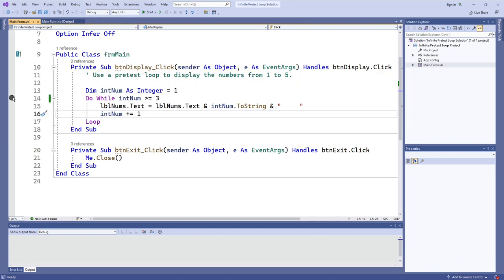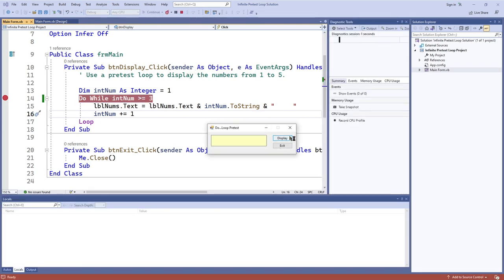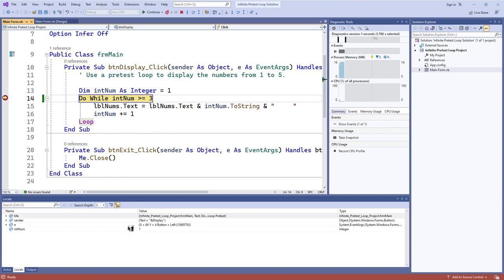Well, I don't know what's happening, so I'm going to just set a breakpoint at this while loop and see what's going on. I'll start, I'll display, and I hit the breakpoint. So now int num is equal to 1. I'll run the next line of code, which is this while loop right here. It's going to do the first condition. And hold on a sec, the next statement is end sub. So it's completely skipping over the while loop entirely.